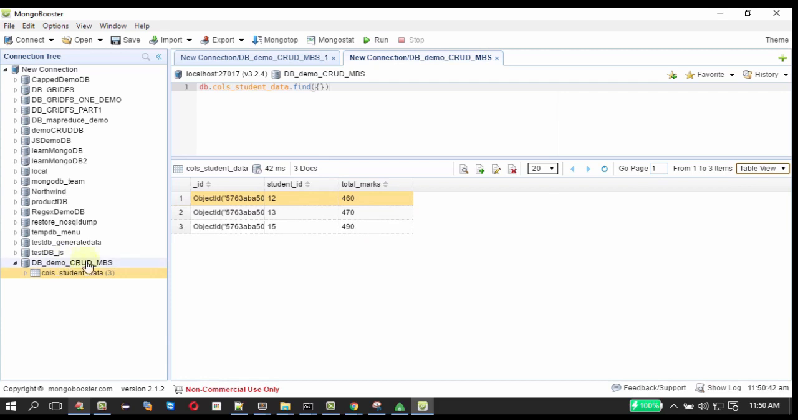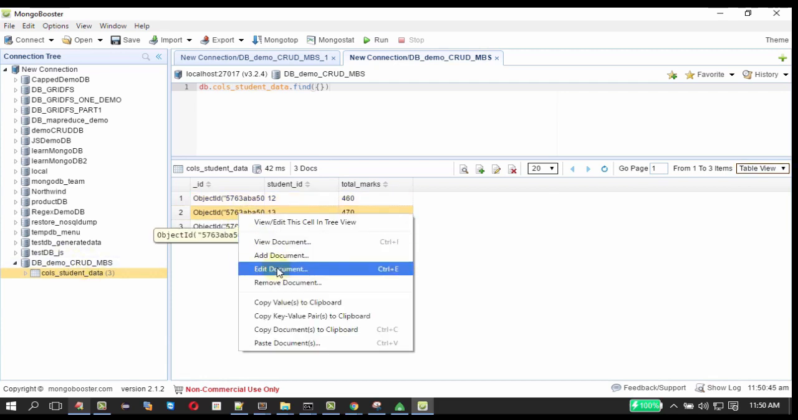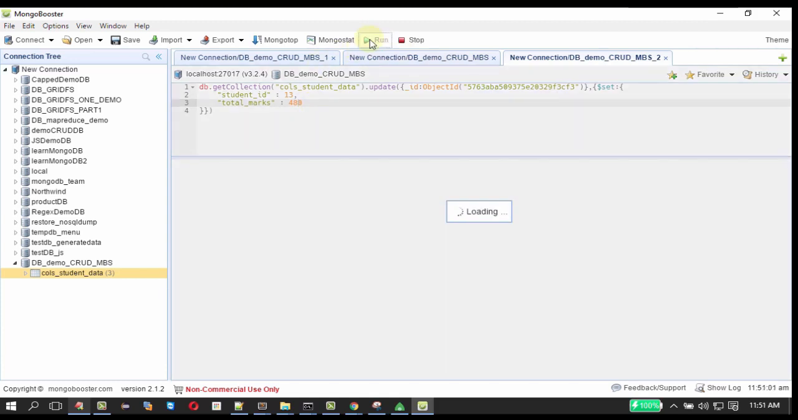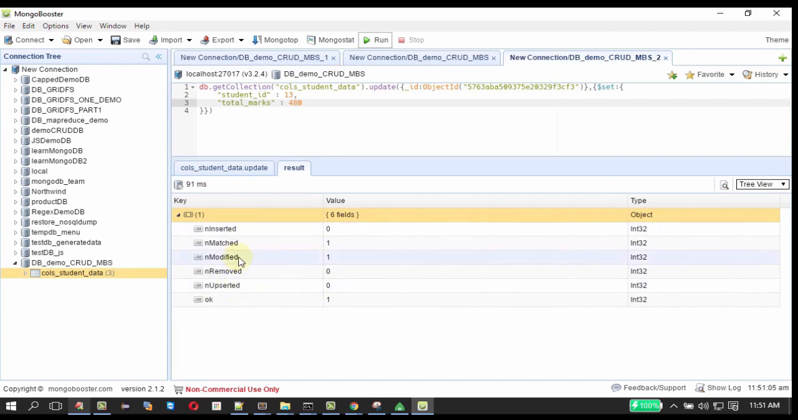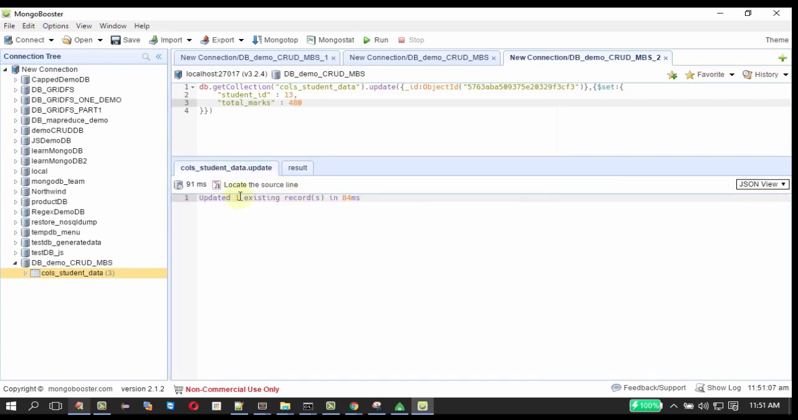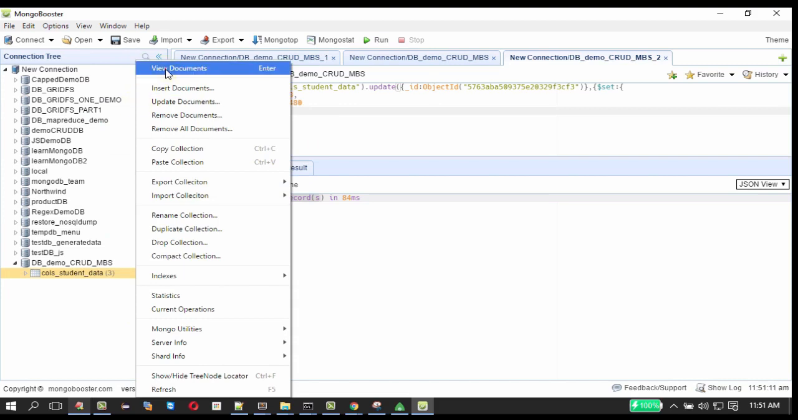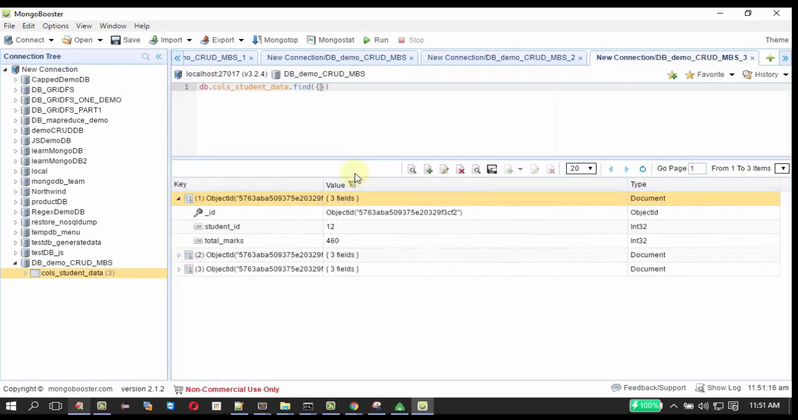The next step is to update the data. Right click here, edit document. You can easily change the data over here and then run. So we got a modified one, updated one existing record. Again, to view it, right click, click view documents in table view.